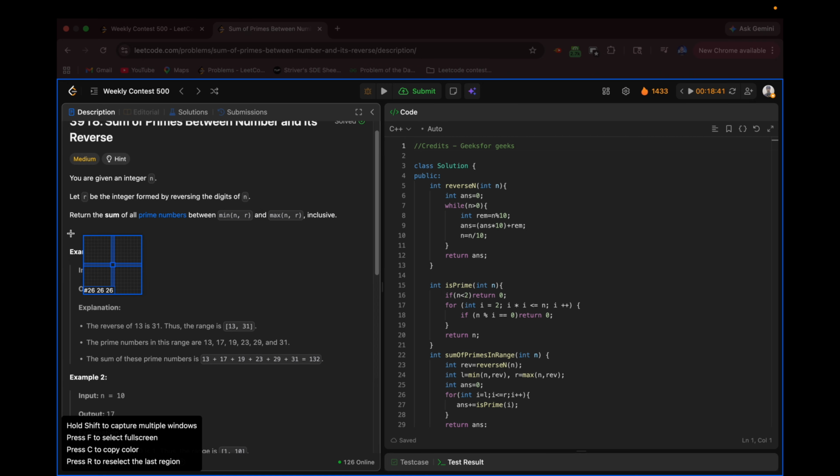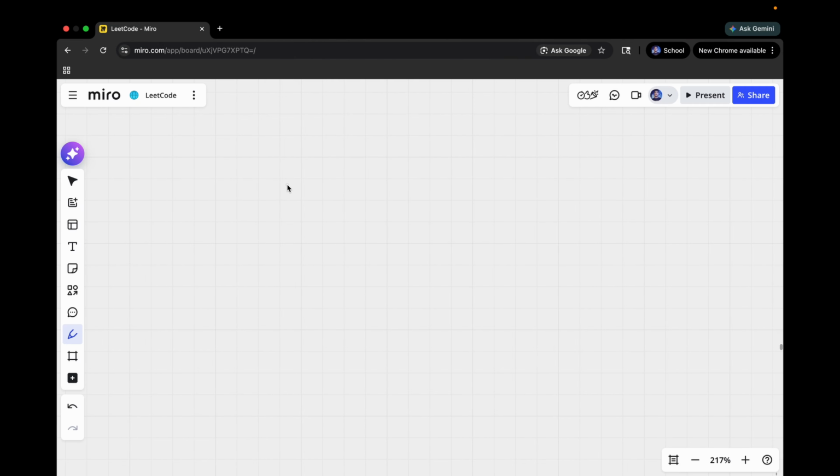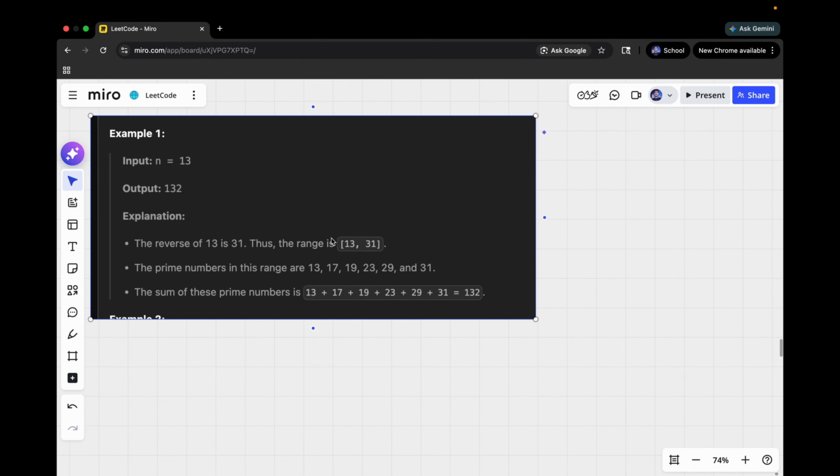So I'll take this particular example. Though it was fairly simple, let's understand the problem, and then we can understand it much better. Okay, so this is our problem, and let's understand with the example. n is given to us as 13, right? And we need to form the reverse, so the reverse will be 31, right? Now we need to find all the numbers in the range which lies between the minimum and maximum of both, in the range L to R, inclusive.